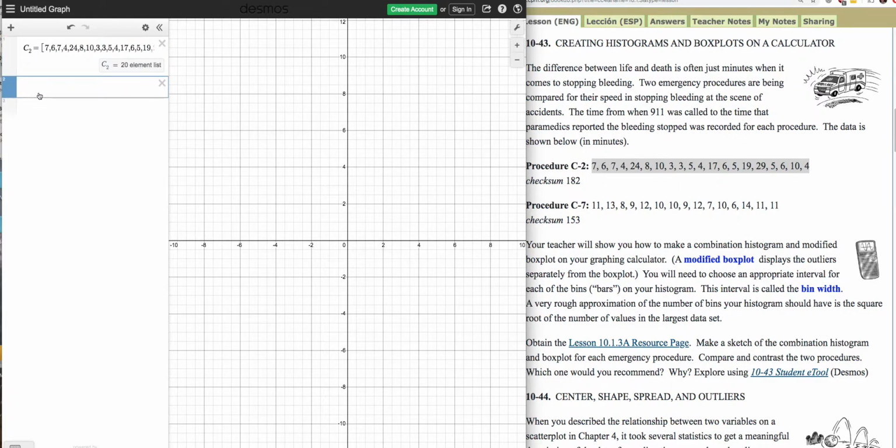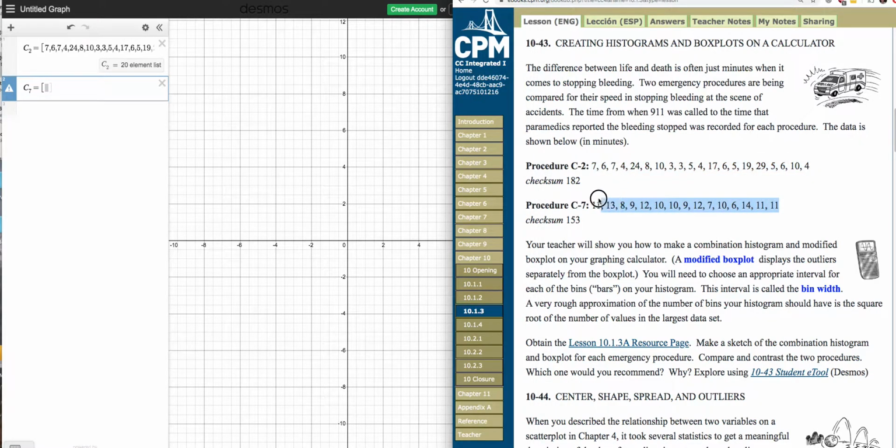And then I'm going to do the same for C7. So I need to do a capital, otherwise Desmos will think it's going to be a slider. And then C7 is equal to square bracket, and then I'm going to copy paste again.